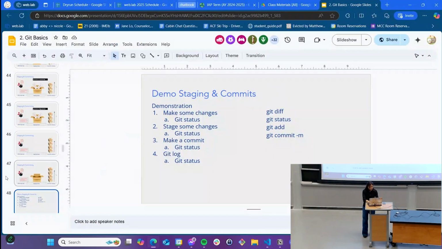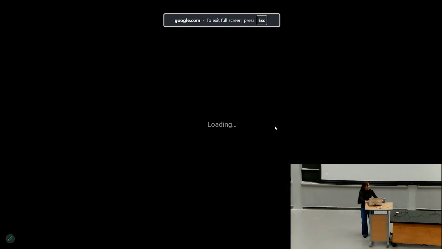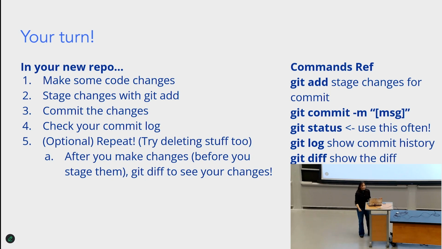So now I'm going to give you guys a chance to try that in your own repos. I'll give you like 2 to 3 minutes to play around with it, make as many changes, make as many commits as you want. And again, if you have any questions, let me know, or add yourself to the queue. Also, Zoom people, you can also add yourself to the queue. You can just put a Zoom link for your own Zoom room if you need technical help.